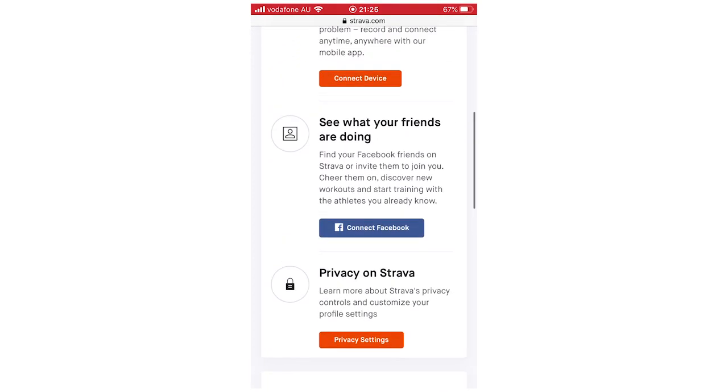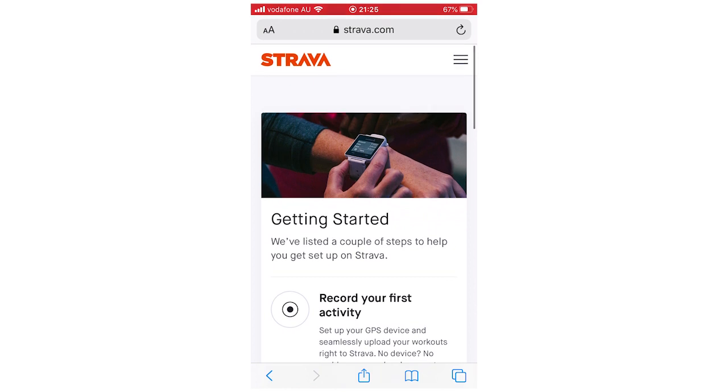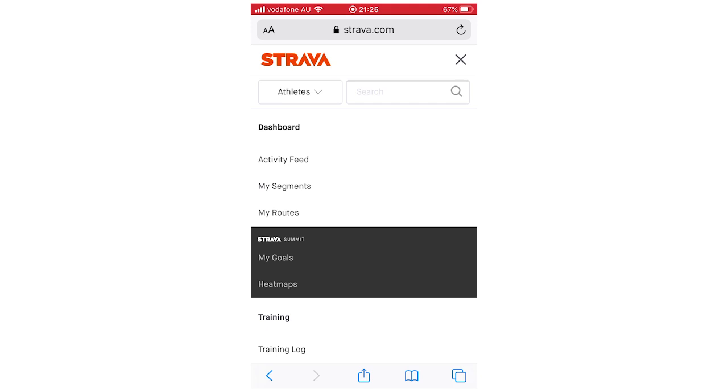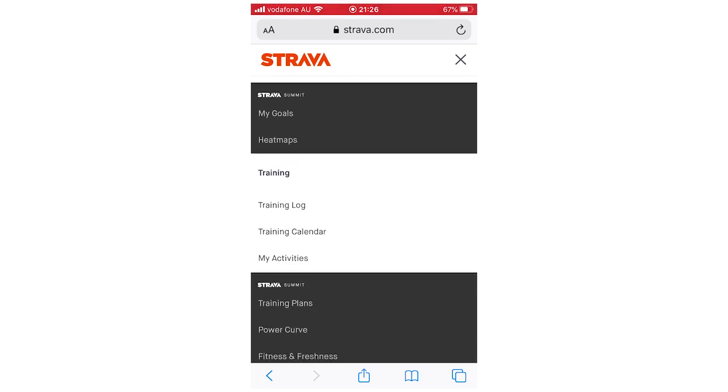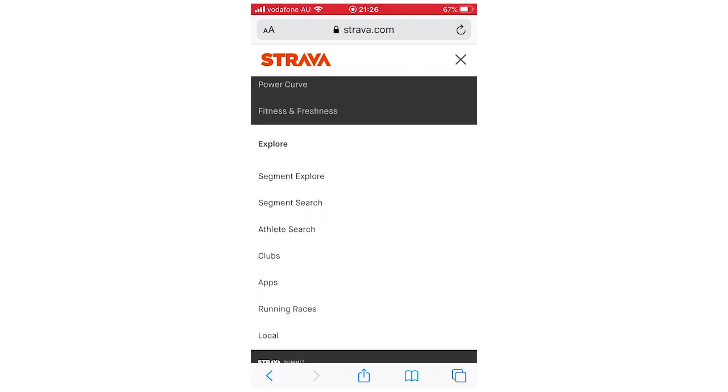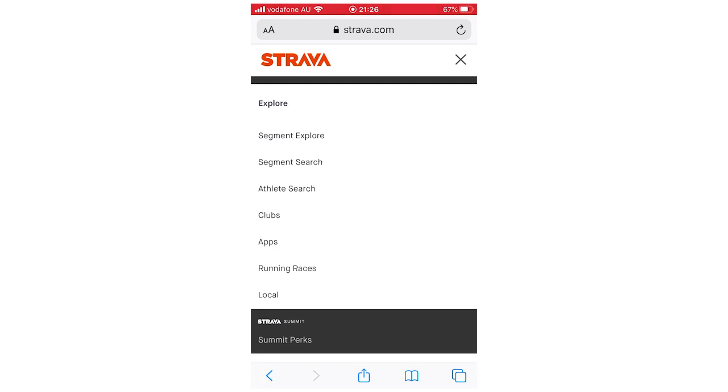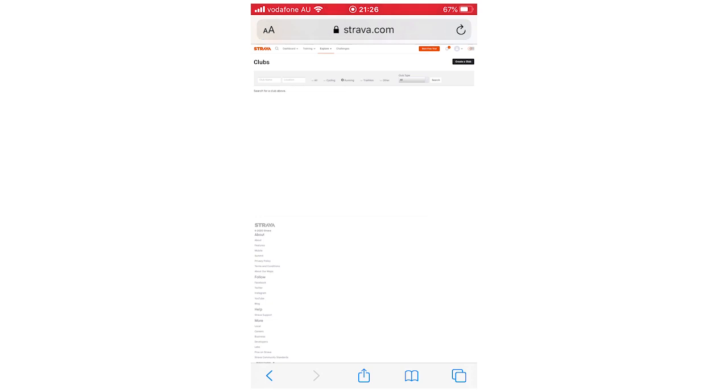But what you are going to want to do is click on the top right-hand corner there, and that's going to bring up this menu right here. Then go down to the Explore tab here, and it will say Clubs. Click on Clubs, and then it's going to bring up this web page right here.